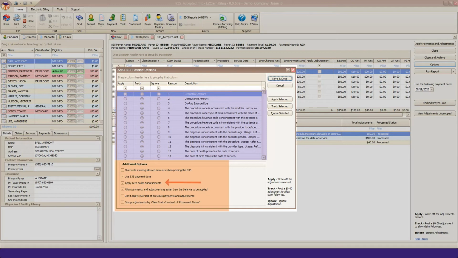Next is Apply $0 Disbursements. This needs to be checked if you have claims that need to go out to a secondary payer. You can always override this default by unchecking the Apply Disbursement checkbox on the 835 preview screen if you didn't want a $0 payment to post.